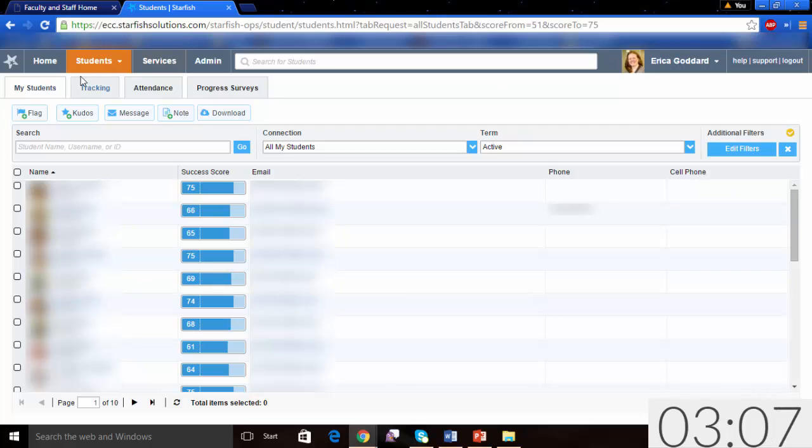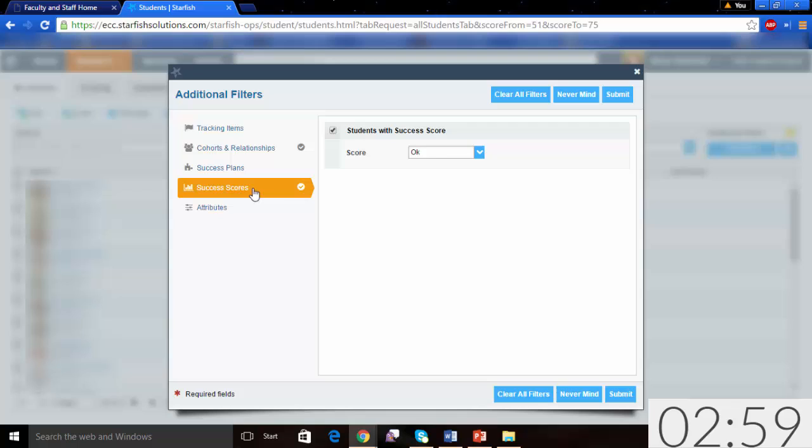Alternatively, you can go to the Students menu and your My Students list and filter your students based on connection, term, and add an additional filter by their success score level. Students whose success score is listed as poor are students with a score of 50 or below. Those who are listed as okay have a score between 50 and 70, and those with a success score that is labeled as good have a score of 70 or above.